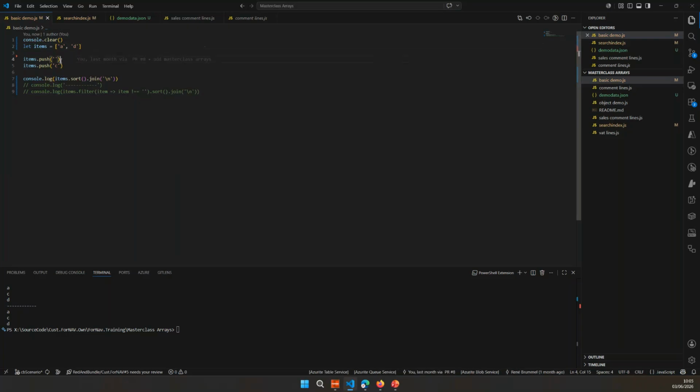Then I push an empty value, and I push C, and then I do a console.log. Then I do a sort, and the sort will sort my data alphabetically. And then I do a join with \n. The \n in JavaScript stands for new line.